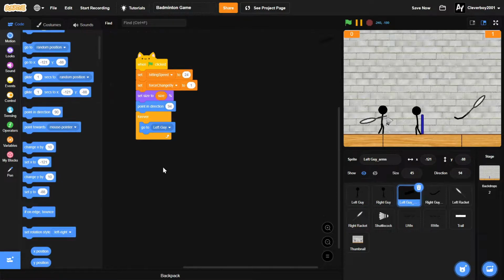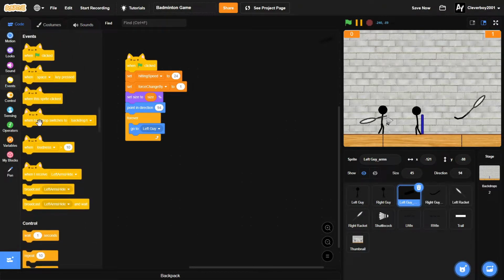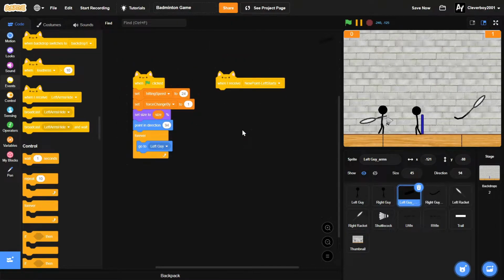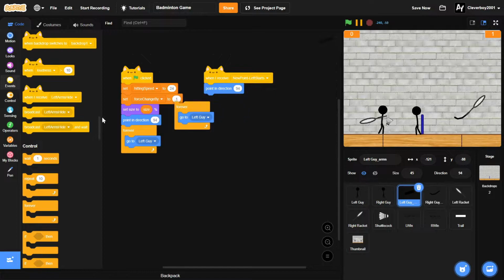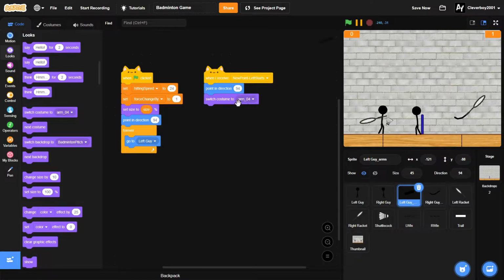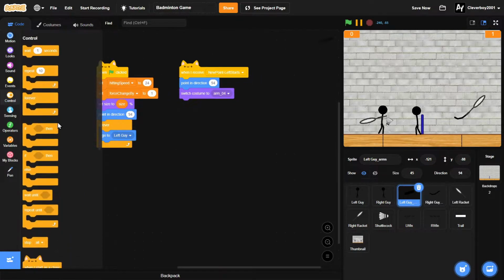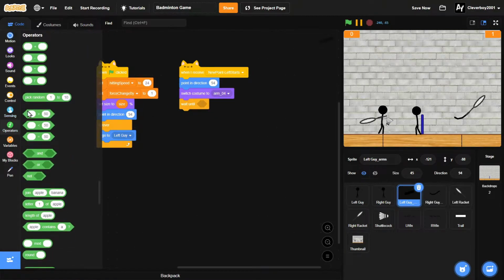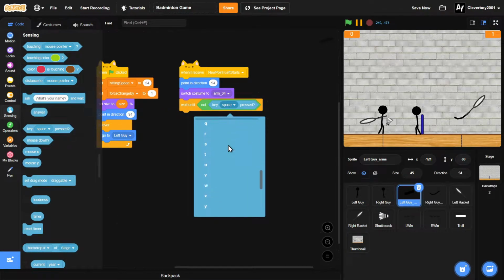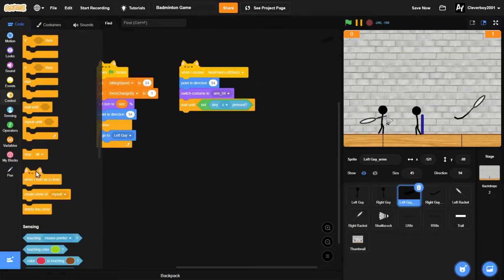Okay, so now let's go to the right. When I receive new point left start, then we'll point in direction 94, and then we'll switch costume to arm 04. Then we'll wait until not the S key is pressed, and then create clone of myself. Wait until key S is pressed.